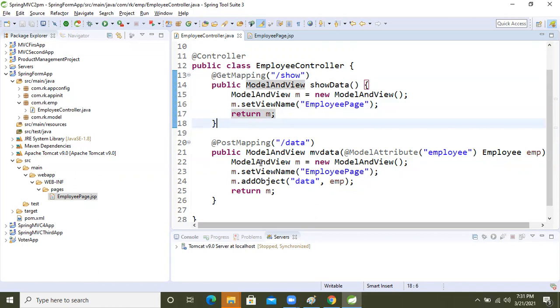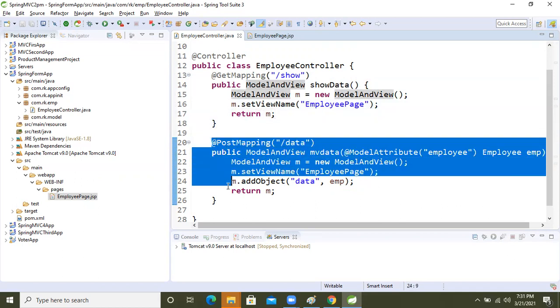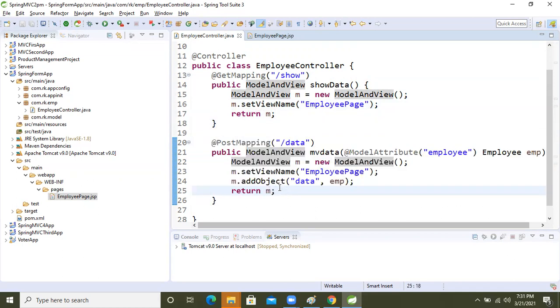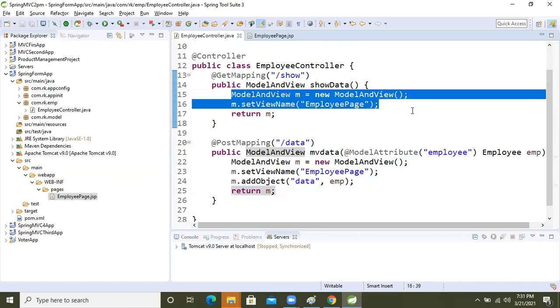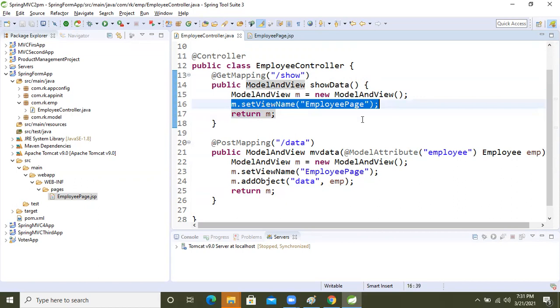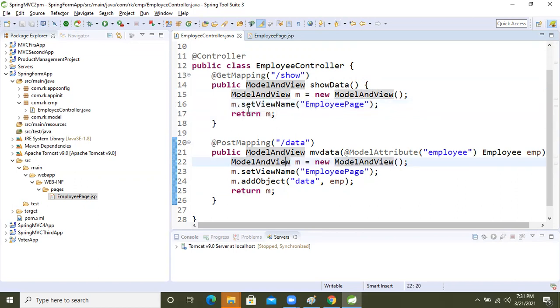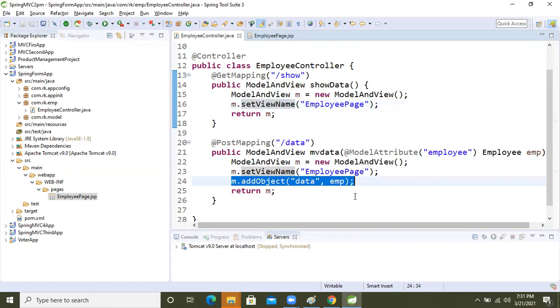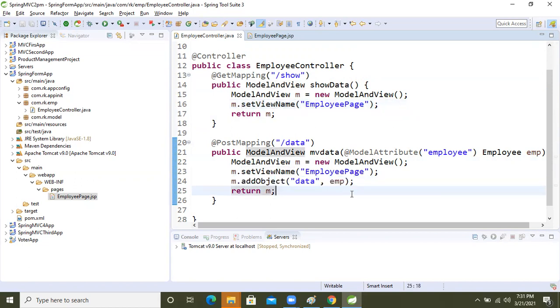Okay, so fine. But in this situation, every time we are not using the model and view with model data. Sometimes we need just the view name only, right? So in this case, what happens? Our model data memory is being wasted, right?